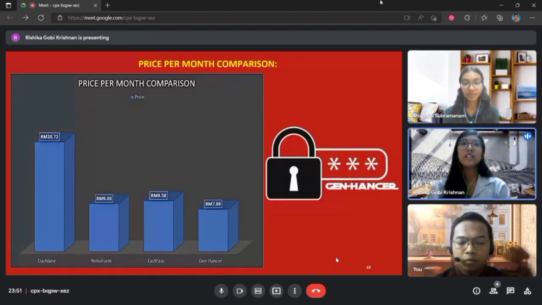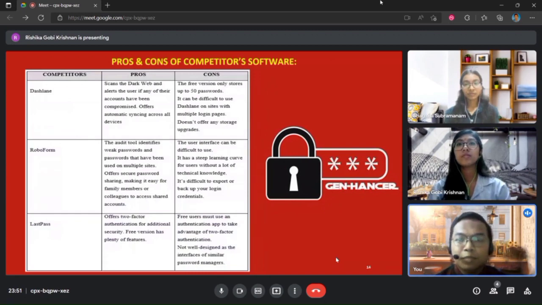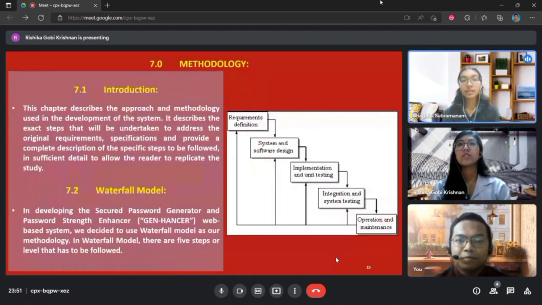As you can see here, this is the graph showing the price per month comparison for each of the competitors. As you can see in the slide, it displays the pros and cons of the competitors' software. So next, here we can look through the methodology of our project.